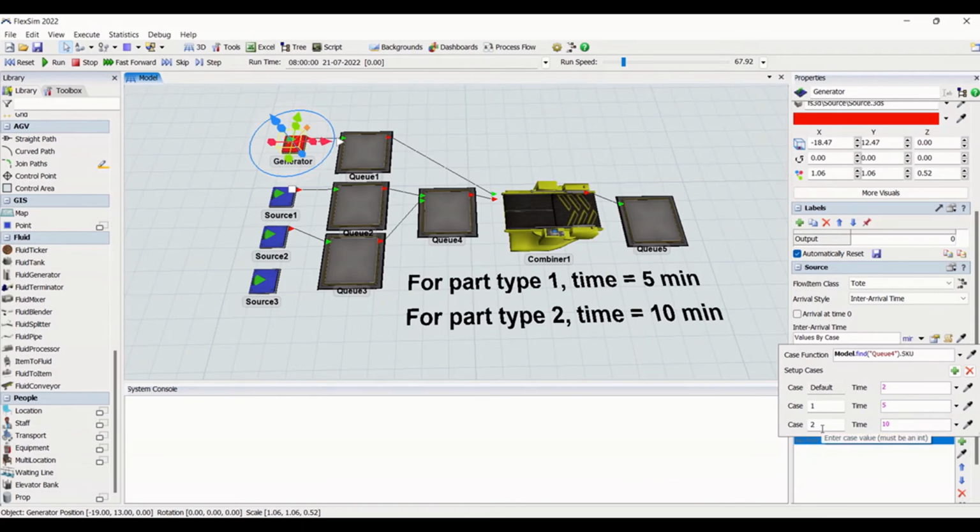And if the part type is 2, the generator will generate the tote which will require a cycle time of 10 minutes. And by default we have 2. So if we do not have 1 or 2 part type coming, if we have 3 part type coming in, then the tote will be created which requires a cycle time of 2 minutes. So we have applied an expression for value by case in inter arrival time.